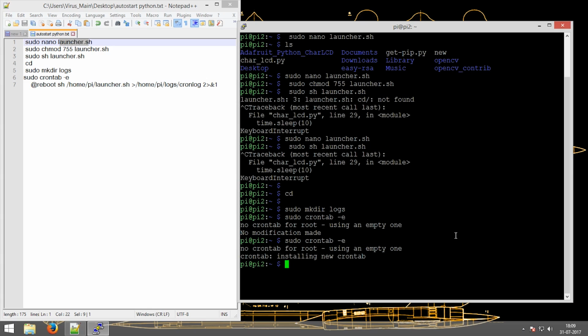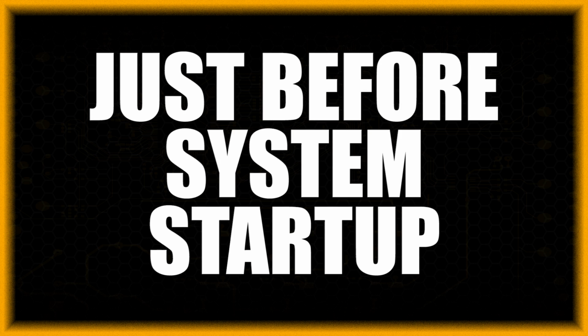And now the only thing left to do is reboot the system and you will see that the LCD turns on.